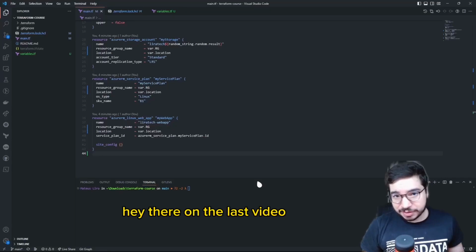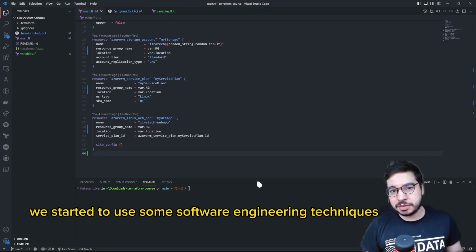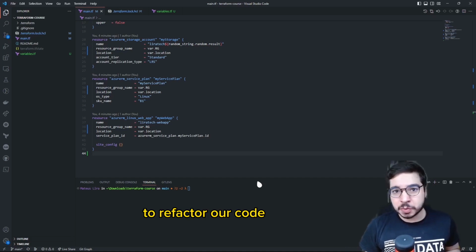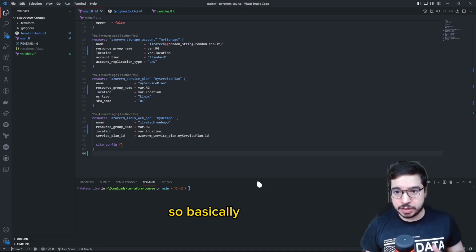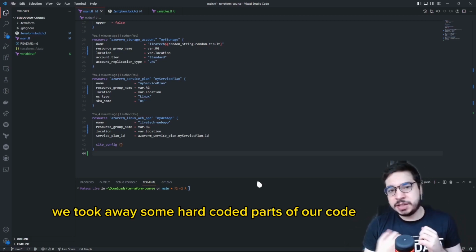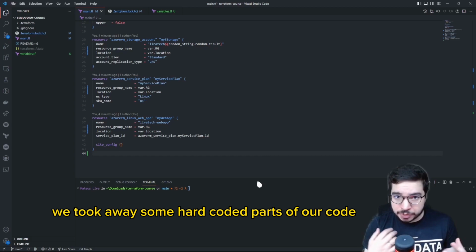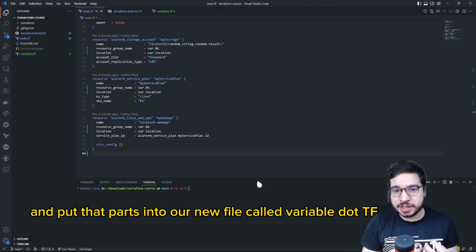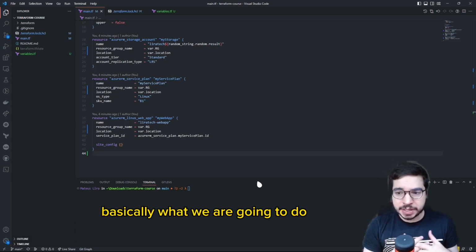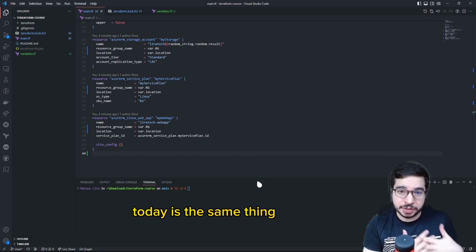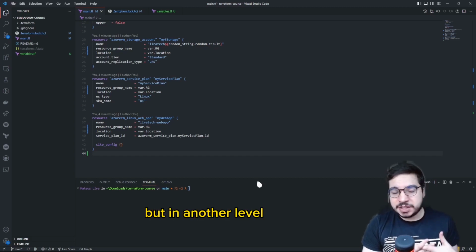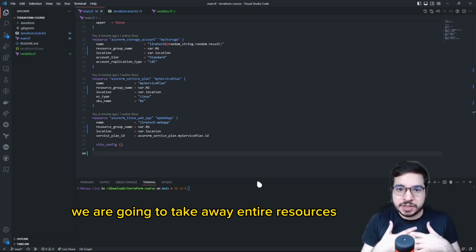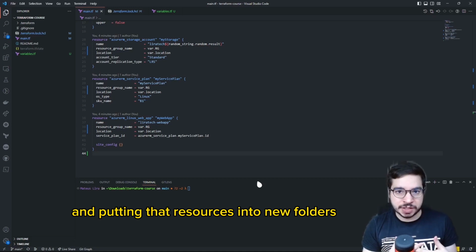Hey there! In the last video, we started to use some software engineering techniques to refactor our code. Basically, we took away some hard-coded parts of our code and put those parts into our new file called variable.tf. What we are going to do today is the same thing, but on another level. We are going to take entire resources and put them into new folders.